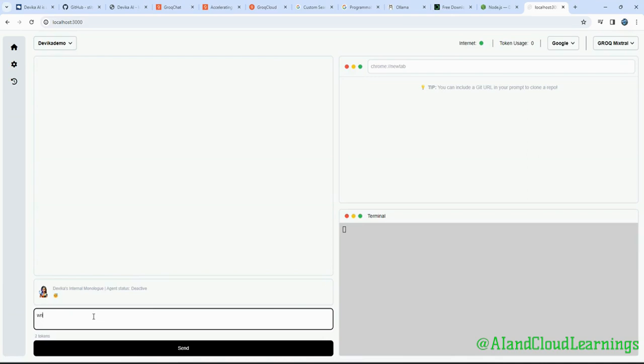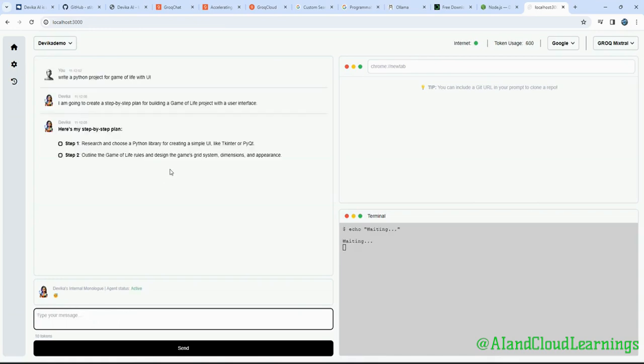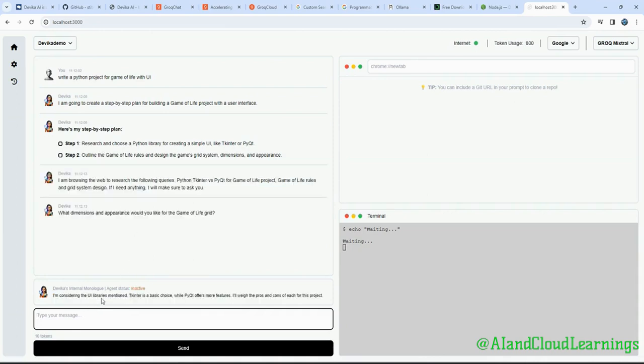Okay. So I'm just simply typing: write a Python project for game of life with UI. Okay. See here, this is the step-by-step process. It is trying to generate based on the prompt that we have given. It asks what dimensions and appearance would you like for the game of life grid? So I can say the basic, let's see what it's going to give.